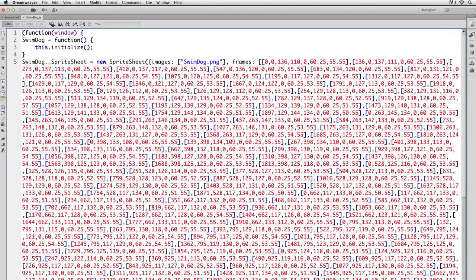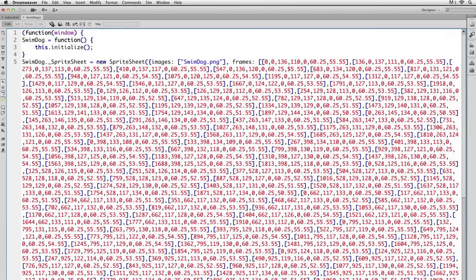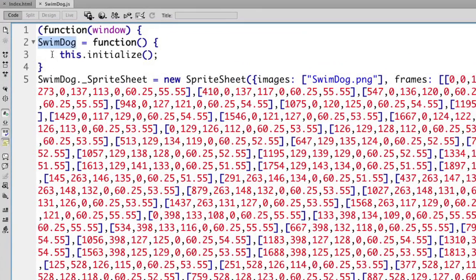And here's the file that's created. Yes, luckily I didn't have to write up all of this, but it's basically the X and Y coordinates, including the center position for each one of those graphics. The big thing I need to note is the fact that I'm just gonna refer to swim dog in this case. Okay, it's that easy.